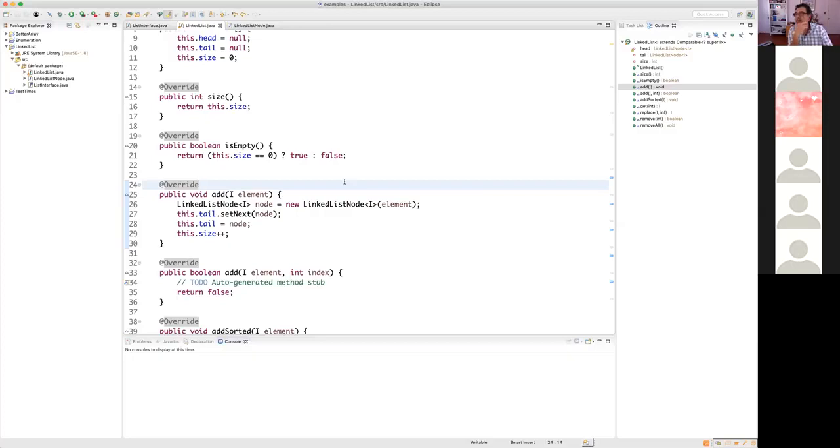I was going to say, for this dot tail equals node, does it have to be dot equals or something like that? No. Dot set, no. No, this dot tail equals node, that's correct. Otherwise, the compiler will be yelling at us here.